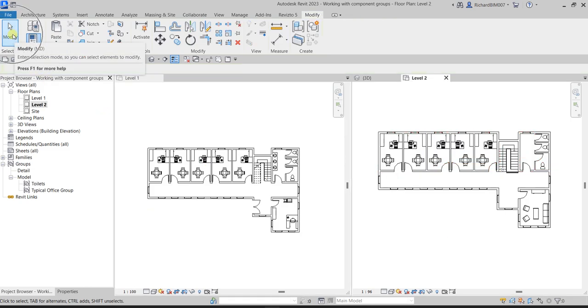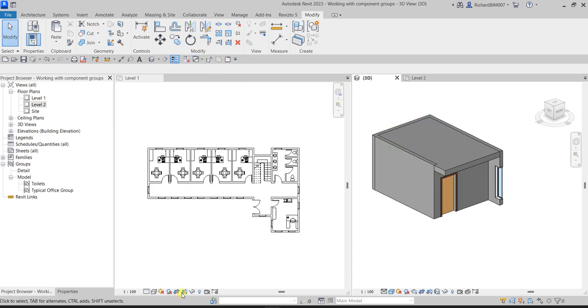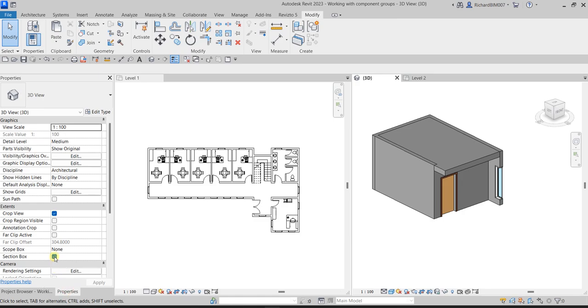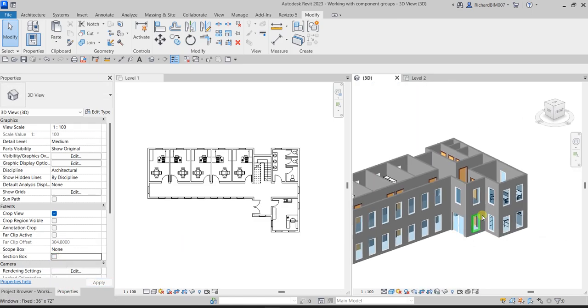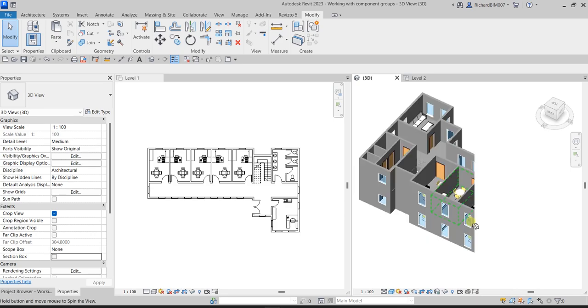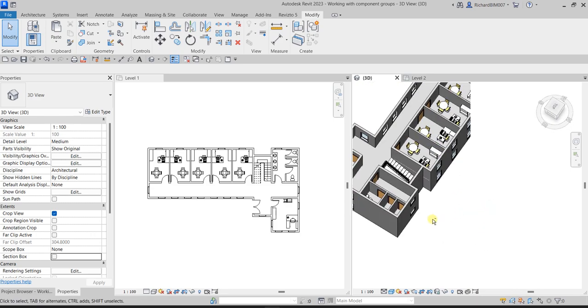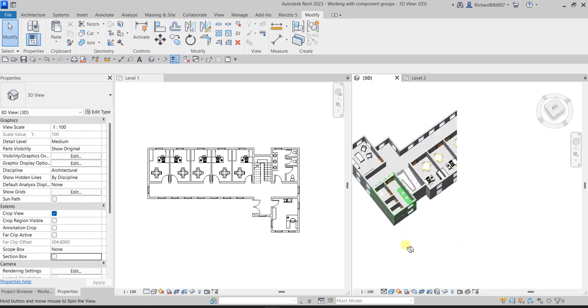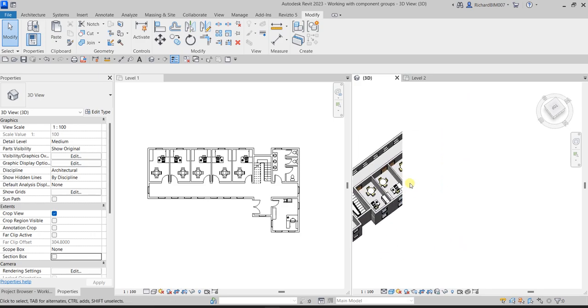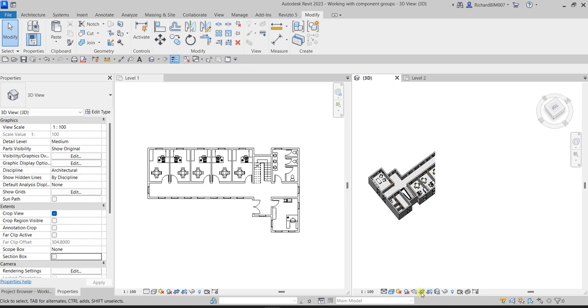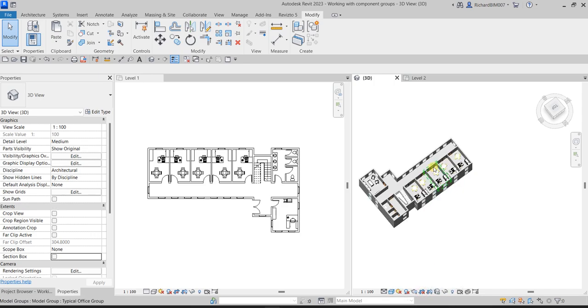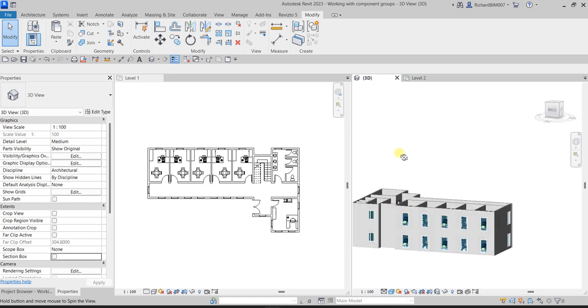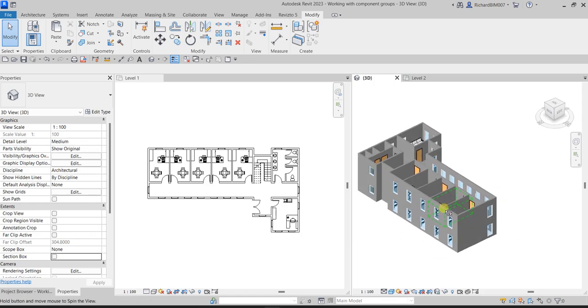And then after that, you can just select your modify. Okay, so that's it for this simple exercise. Let's open up the 3D view and let us go to properties and check the section box to see our model. There you have it. And let me turn off the do not crop view. There you go. All right, so there you go.